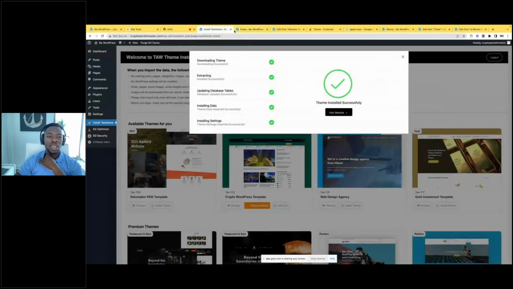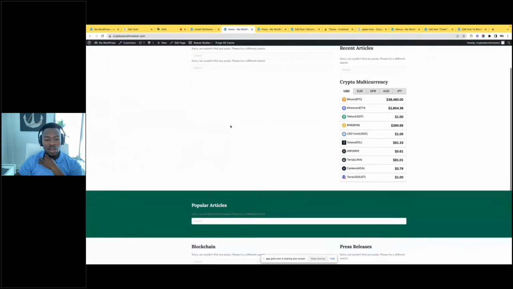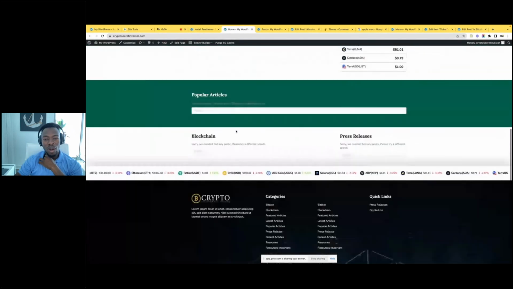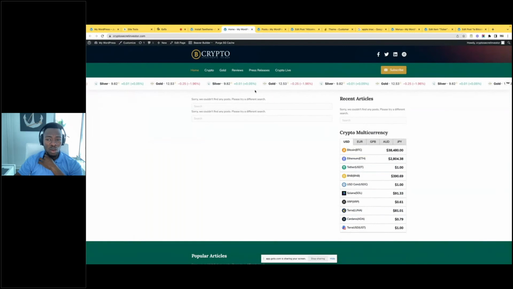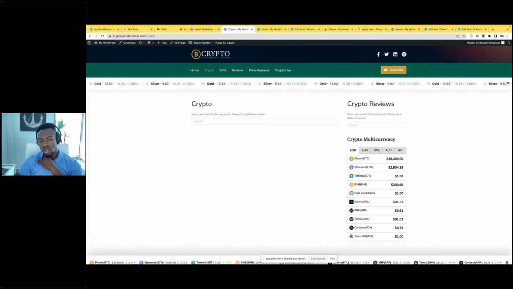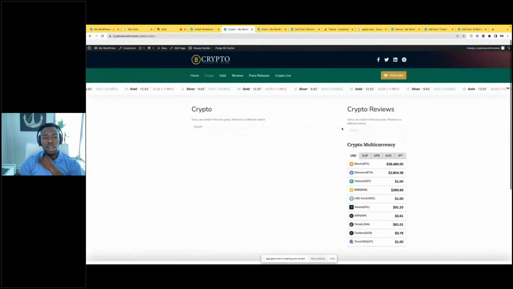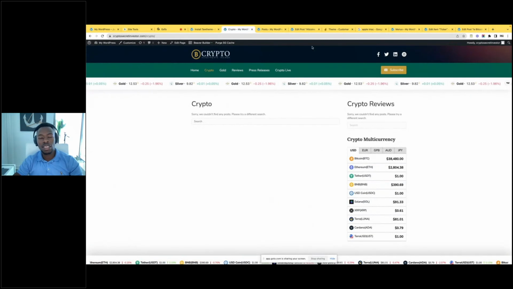But if you go back to your website, all the articles are gone, but you still have your blocks that you can edit, right? You can do the same edits that we went through. You're going to have your gold, you're going to have your crypto. This is the section that's going to be there, and the filter is already set up. So you don't have to worry about anything, but you want to delete the content.